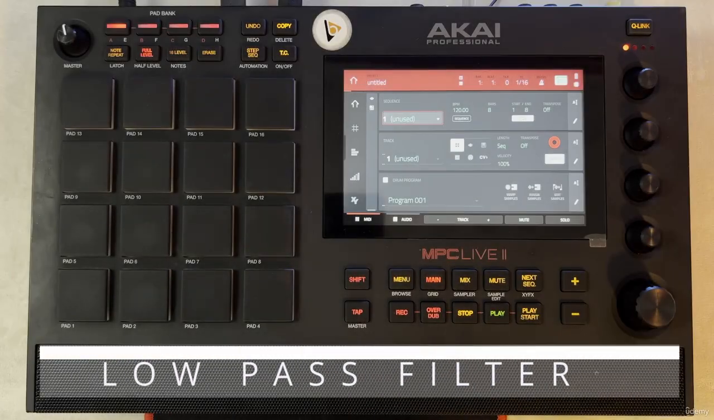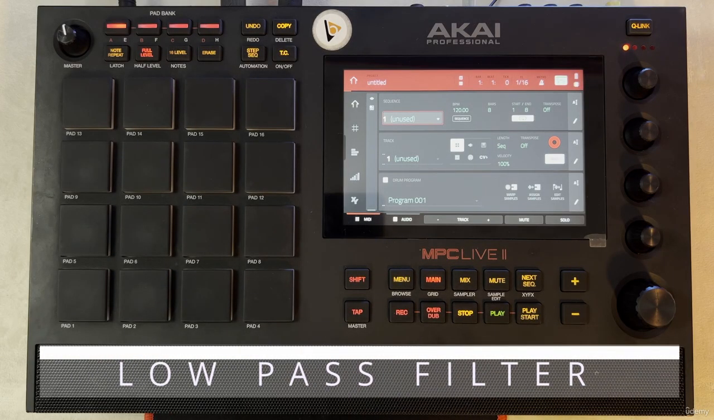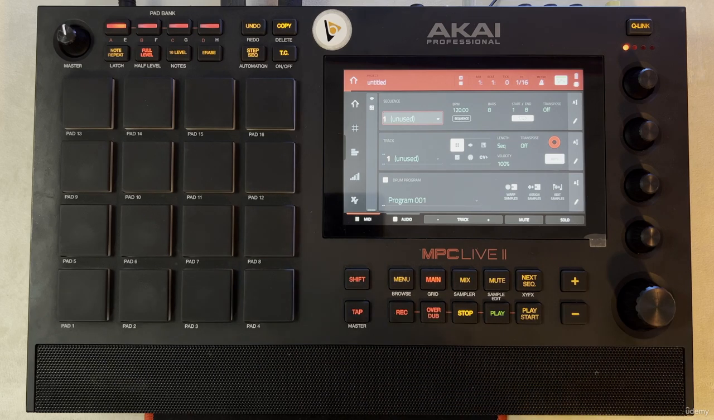Hello, welcome back. In this video, we're going to be taking a look at all the types of the filters that we mentioned earlier that is available within your Akai MPC. The ones you can apply to your drums or to your instruments or any samples you're bringing on board.